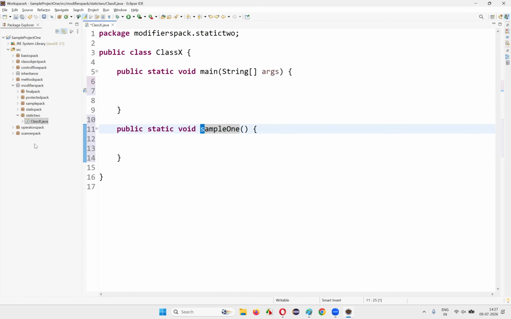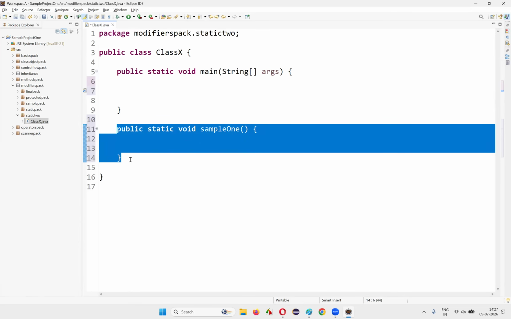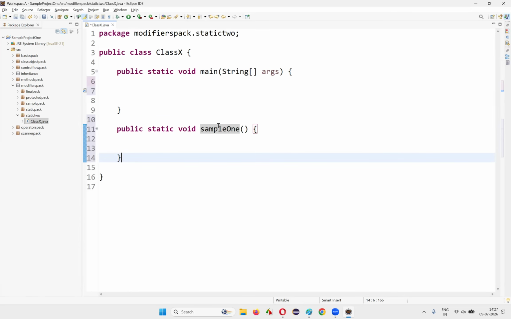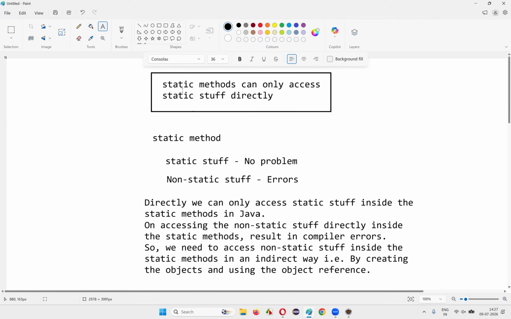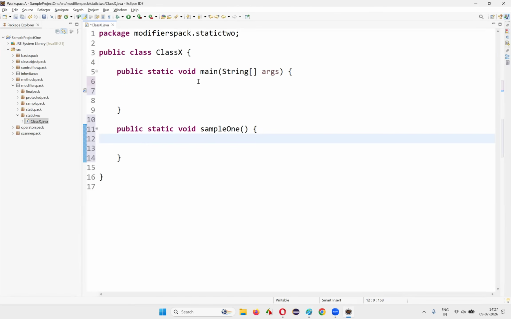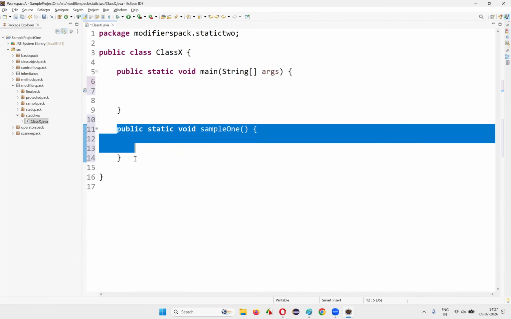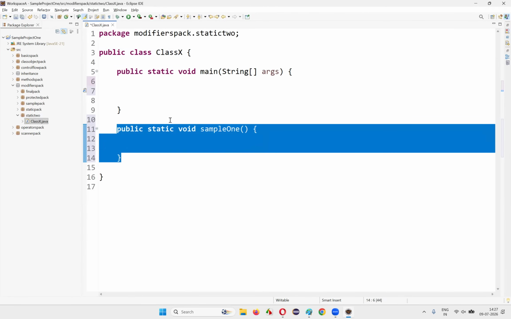But this is a user defined method, our own method, where we are specifying the static non-access modifier in this method. Now, what I was saying, static methods can only access the static stuff directly. So here, apart from this method, we are going to work on this particular method, guys.